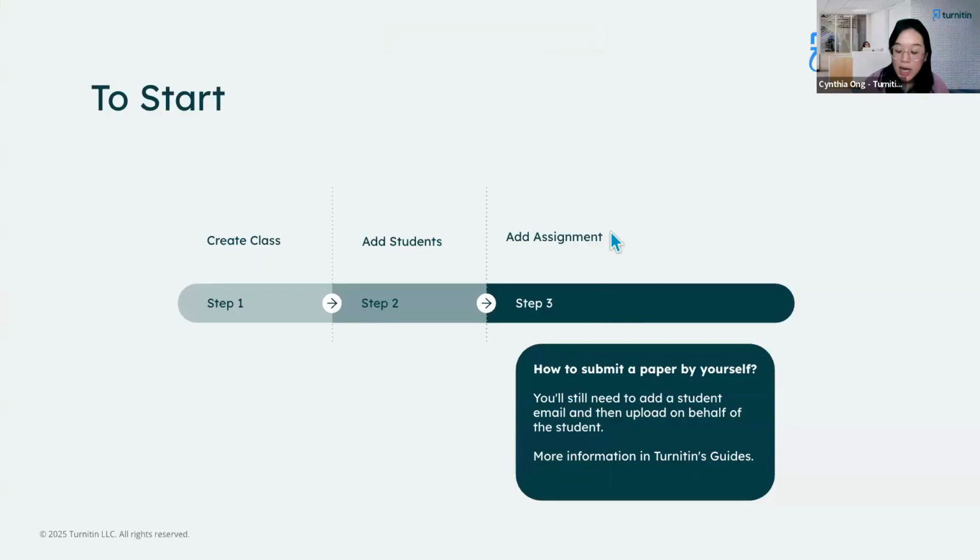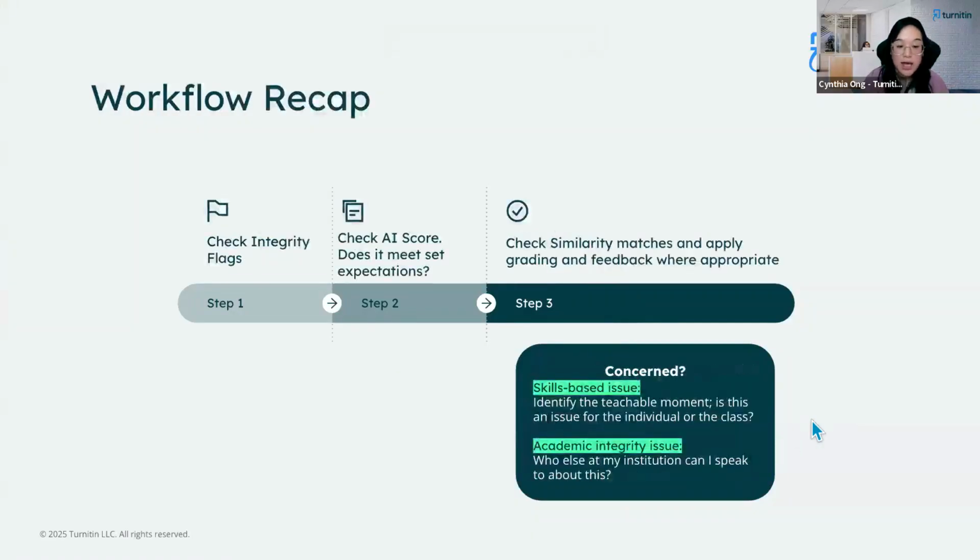If you need a reminder on how to submit a paper by yourself, if you're just checking your own research paper, remember you will still need to add yourself as a student and upload on behalf of yourself, aka the student. More information on how to do this can be found in the guides, which I have linked in the chat.